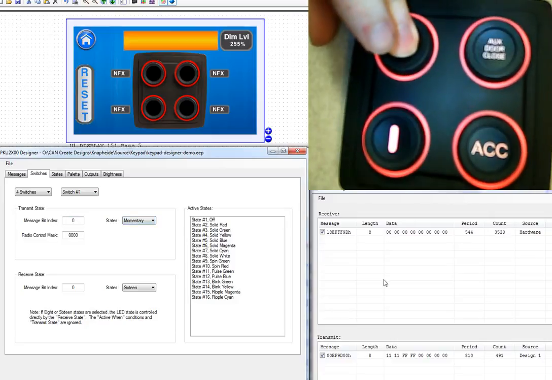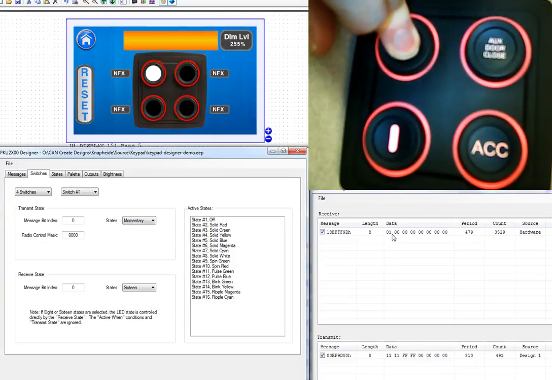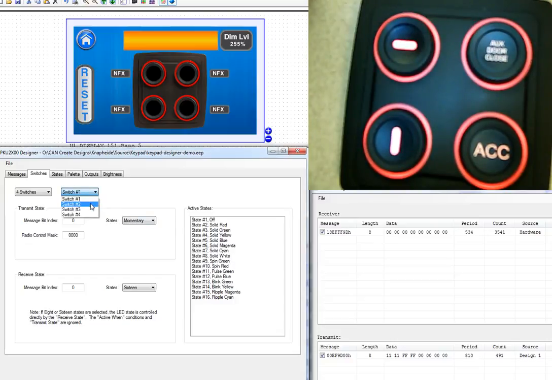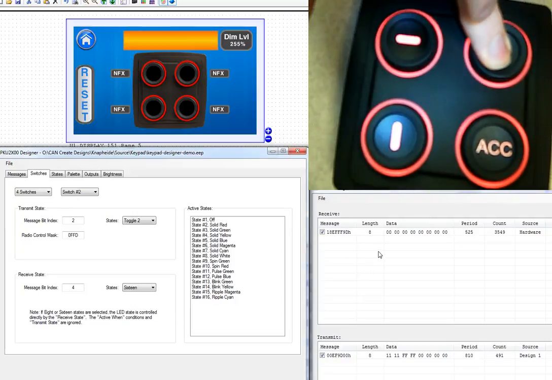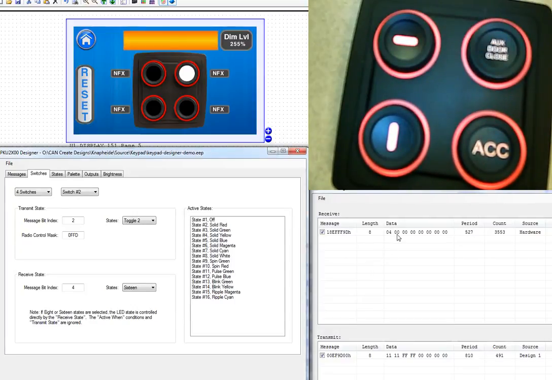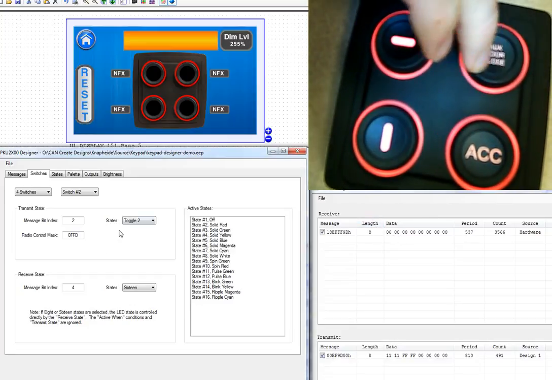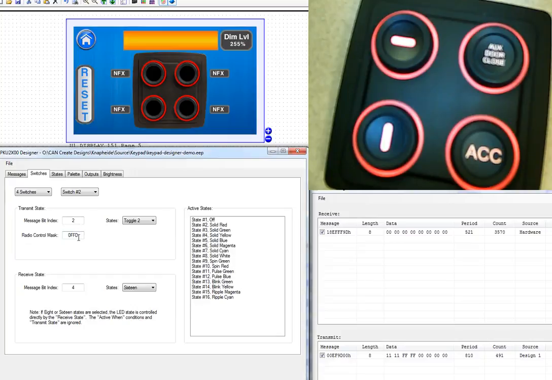So if I press switch 1, I can see bit 1 changing, and it remains held or pressed as long as I'm holding it down. For switch 2, we've defined it as a toggle. So if I press switch 2 and release, the data is still latched, and you can see visually that it's still there. Now the interesting thing with the toggles is that we can actually force other switch states to be cleared when that toggle is pressed.